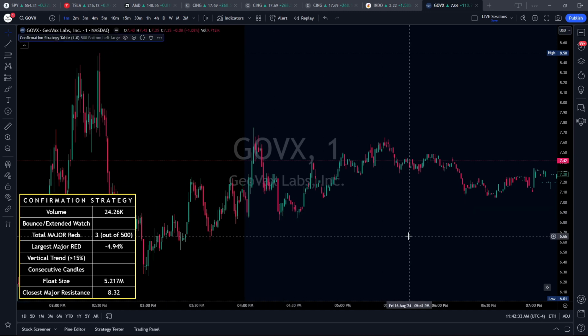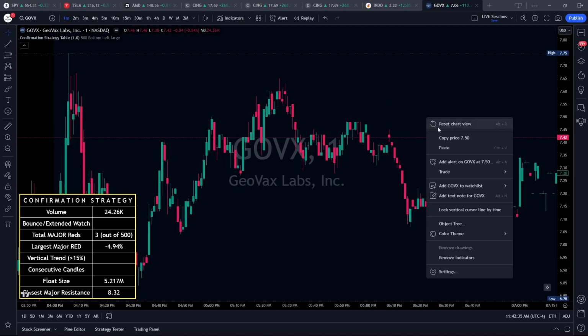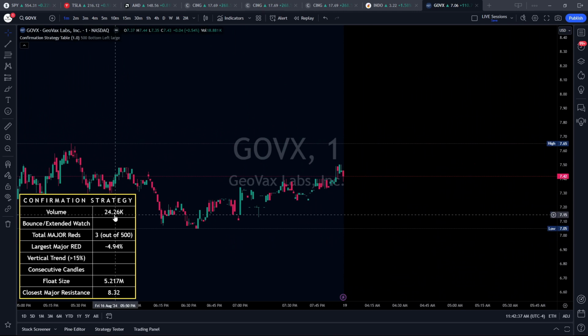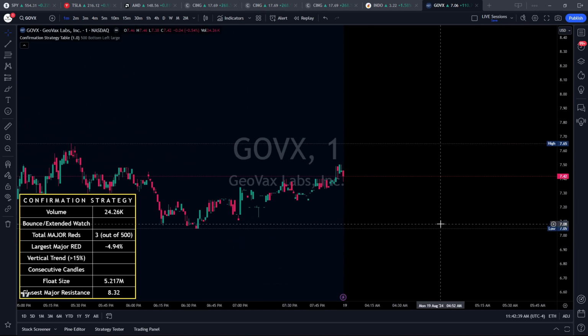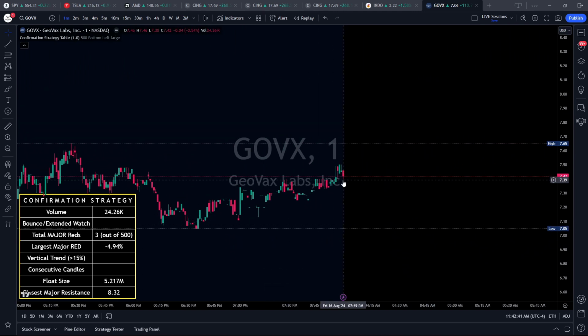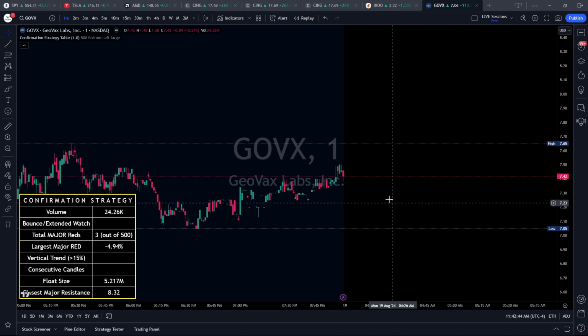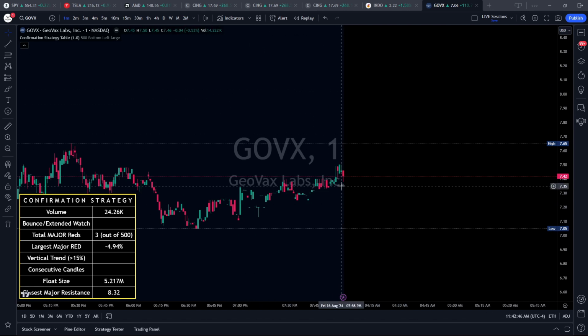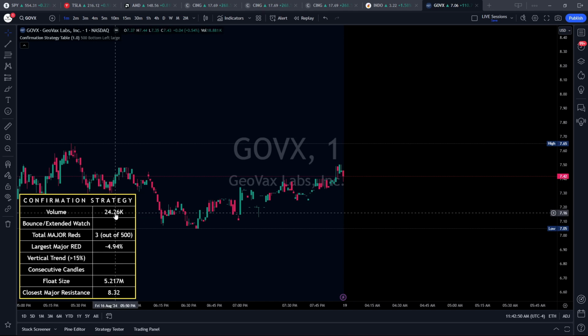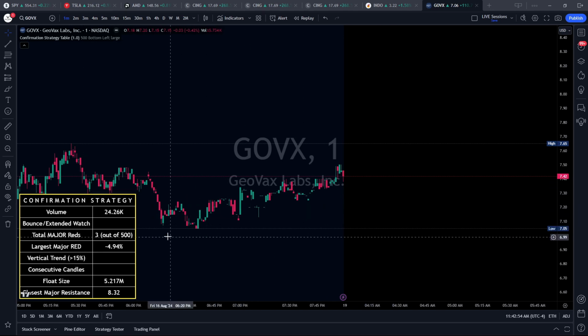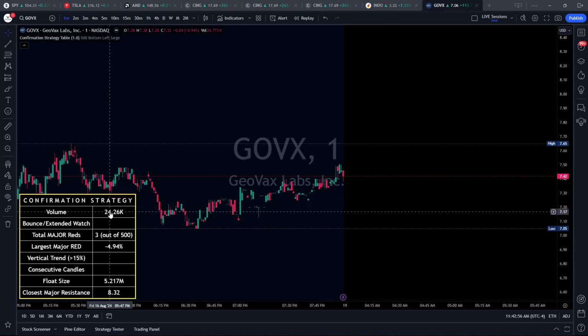The volume is going to be for the current candle. So it's not saying that it's 24,000 shares for the entire day of GOVX. It's saying that this last candle was 24,000 shares. If I hover over the candle, you'll see the volume up here: 24,026. There you go. So that's what we're seeing there on the volume. It's matching up with the last candle. A lot of these will change color based on the information that is provided.